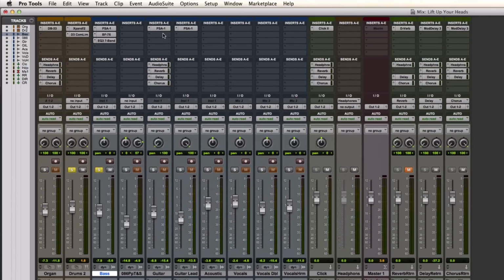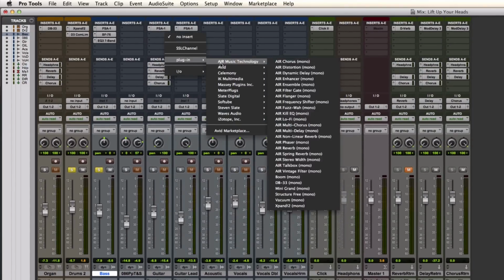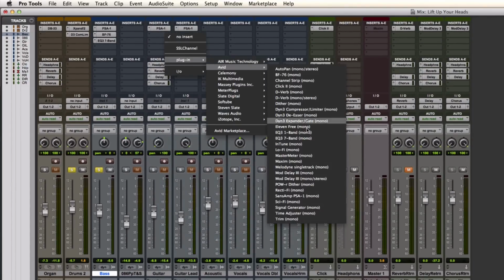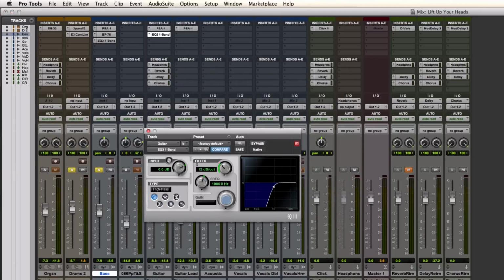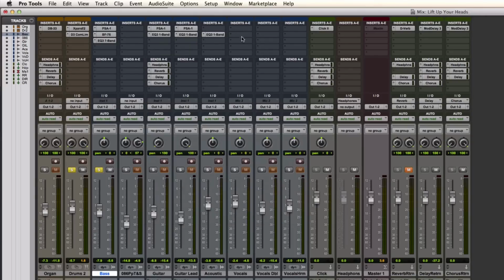Now on the guitars, I'm going to do a simple high pass filter to roll off a little low end on those. Roll off, say, everything below 100. And then I'm going to hold option and click and drag that over to the lead guitar. And one more time over to the acoustic guitar. And let's go over to the vocals and see if we can control them with some compression and some EQ as well.